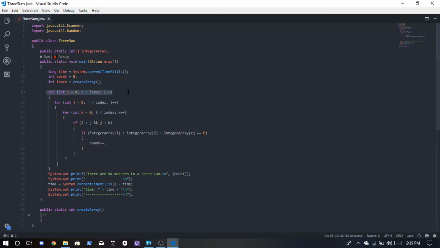And let's say our array has an index of 20. So that's going to go 20 times. This one with int j is going to go 20 times for every time that we have a top 20. So that's 20 squared times that it'll be running.